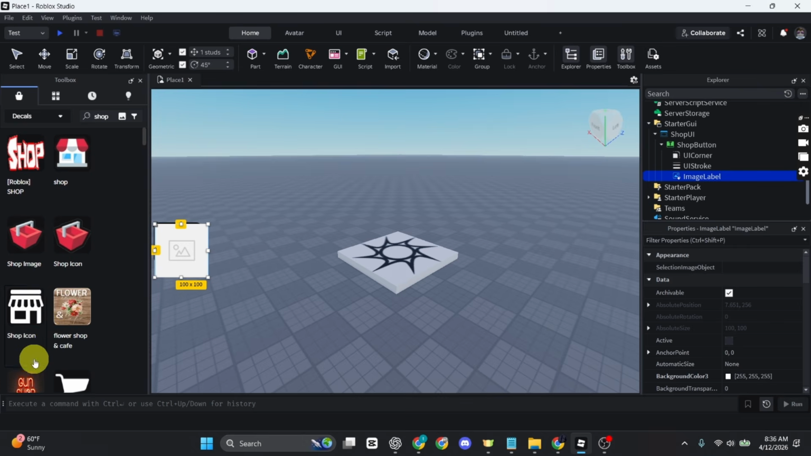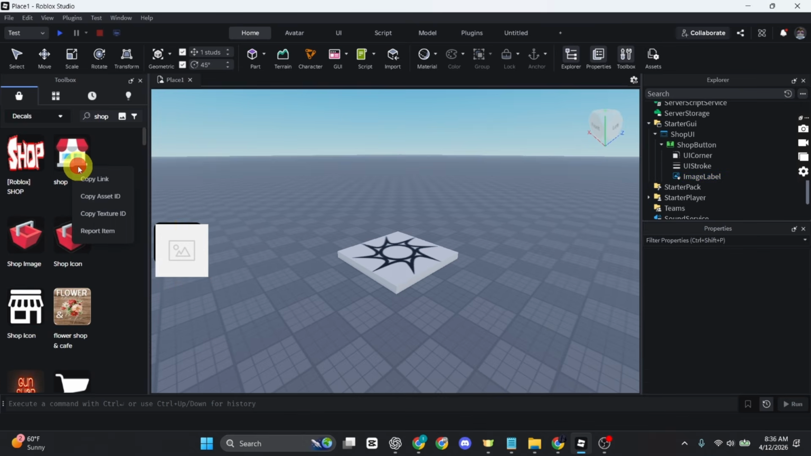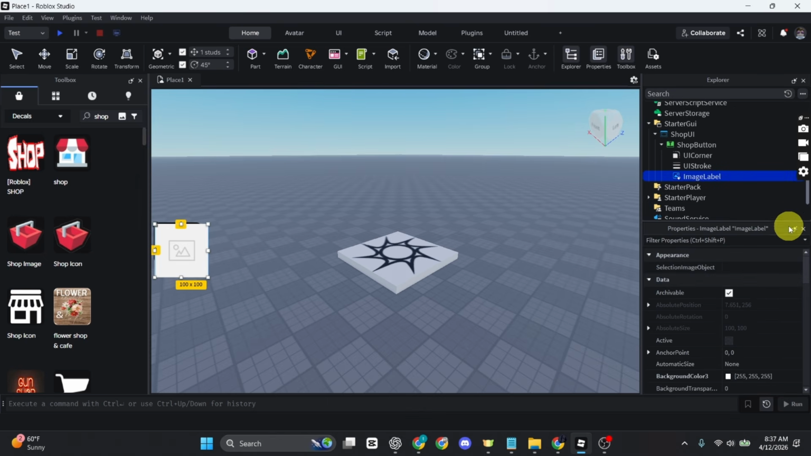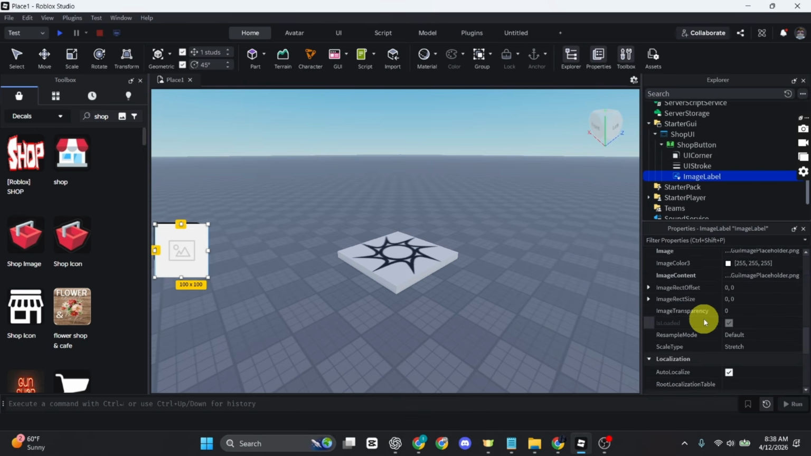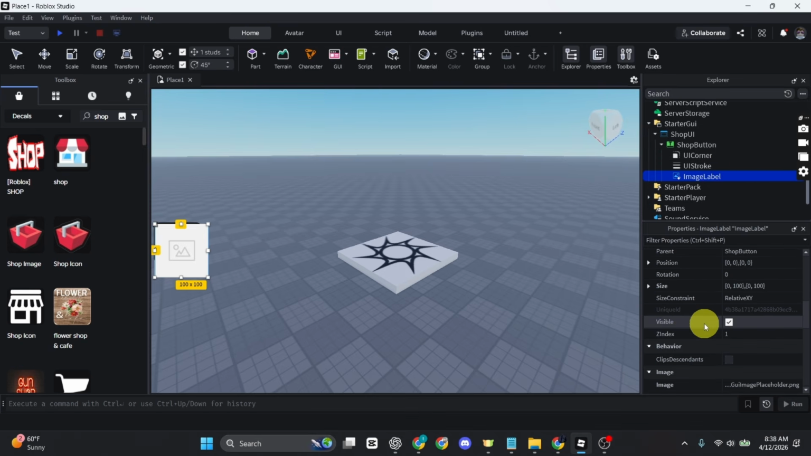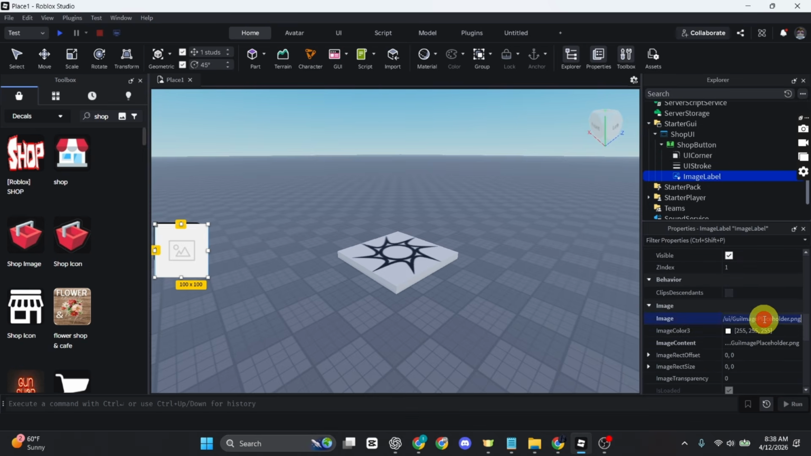So let's say I'm going with this particular option, so I'll right click on it and choose to copy the asset ID just like so. And once you have done that, go to the image label and search for image. So I'll search for image, delete the pre-existing one and paste the asset ID that you copied.